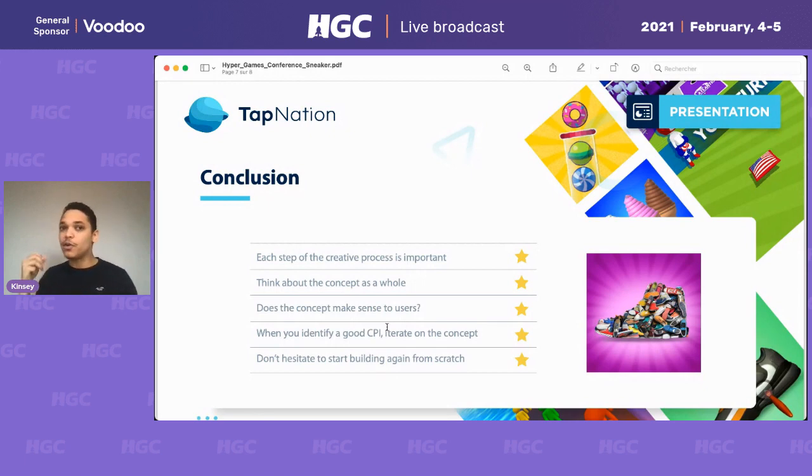For example, you have a good CPI, you identify a good thing. But when I go back into the first version of the game that we had, it was cool. Yes, we had a good CPI, but the project was, how can I say that, kind of rotten to the core, basically. So we had to start from scratch. We erase everything and we say, okay, these are the few things that were important for the game. And then we build a game completely from scratch.